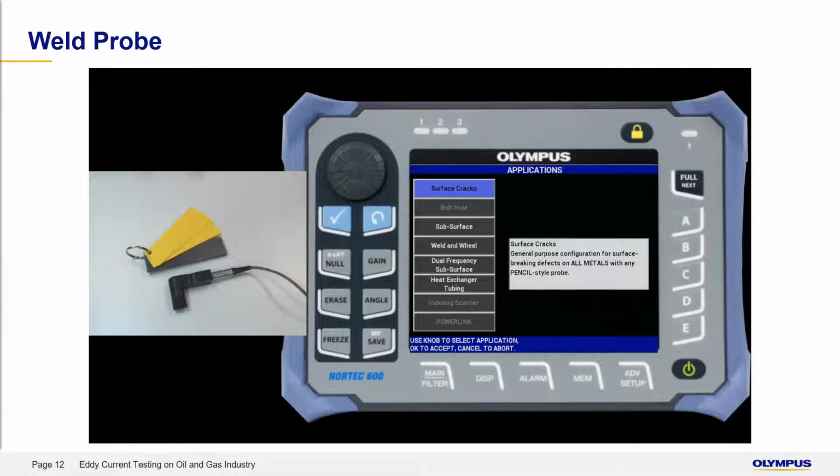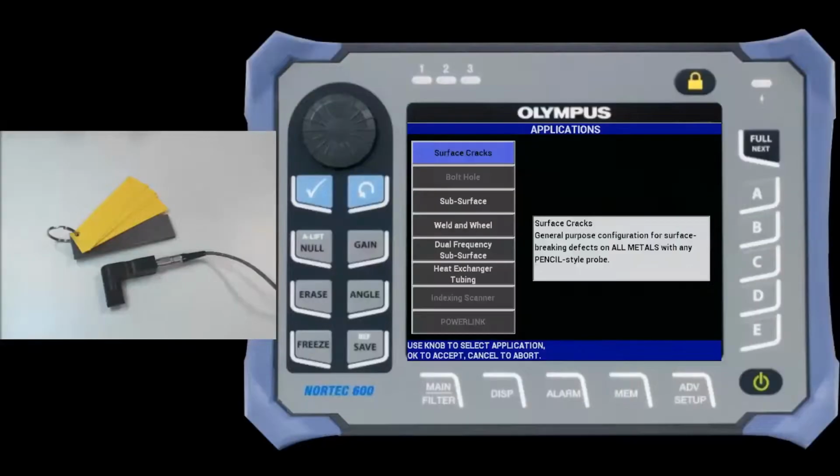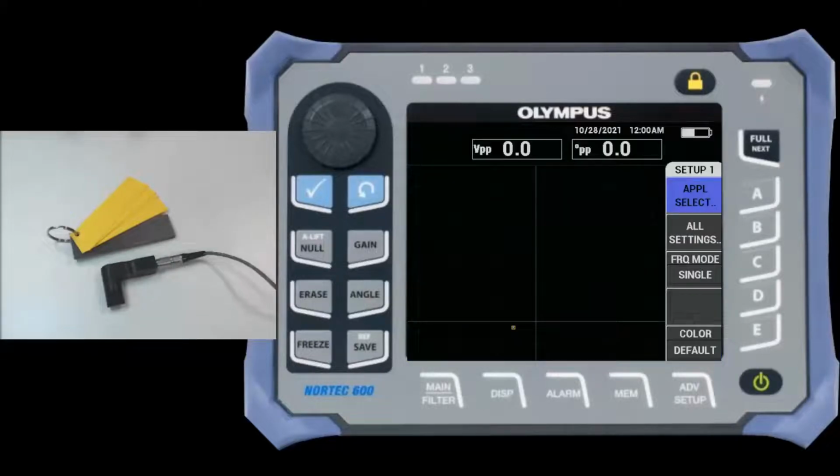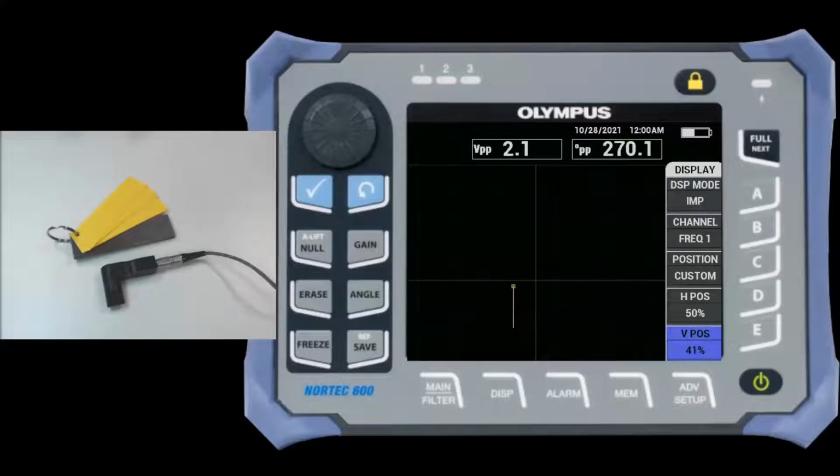So let's start with the first part, which is setting up the weld probe. As mentioned earlier, once you turn on your equipment, you have the application selection. Here, we select weld. Then change your vertical position so that it will be at the center.